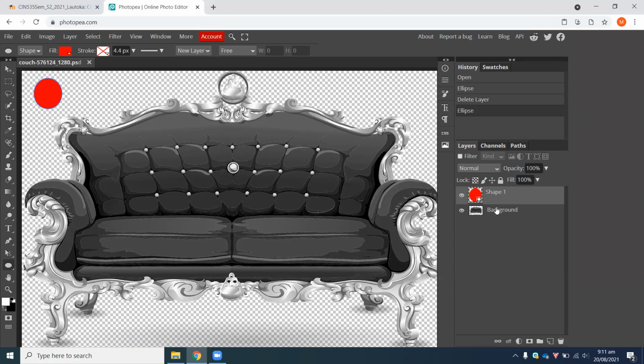You'll notice that in your layers, you have two layers now. You have shape one with the red circle, and then you have the background. With the background layer selected, I would like you to use the quick selection tool and select the entire couch. When you are using your quick selection tool, it's most likely it will pick up these silver outlinings on the couch as well. If it selects it, do select it. At the moment, just select it.